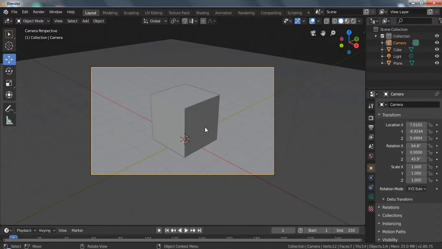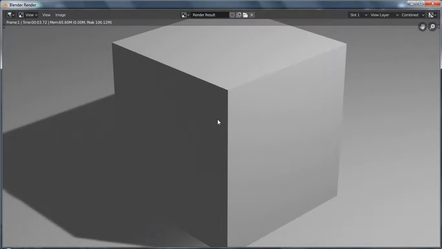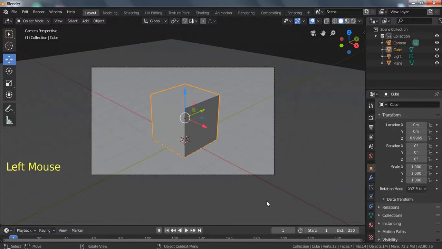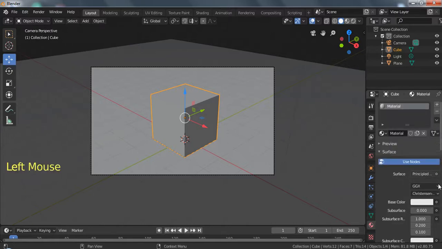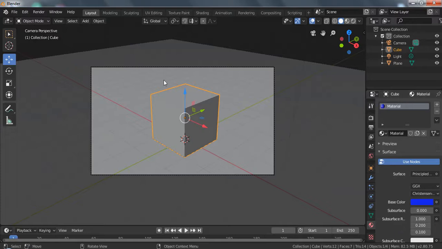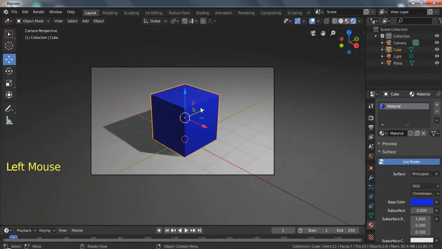If I render this with the shortcut F12, okay, let's close this. So let's add a material here. I'm selecting the cube, and then in the properties editor, in the material tab, this is the material which is already applied, the default material. This is the Principled shader. It's absolutely fine, no problem. I'll just be changing the color to some blue color. Okay, it's not visible in the viewport because we need to click this one to see that, which is viewport shading. Okay, we can see the light, we can see the material.